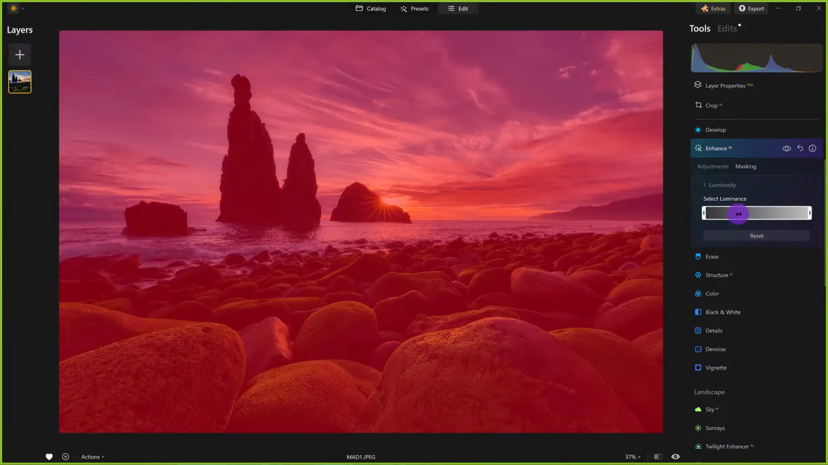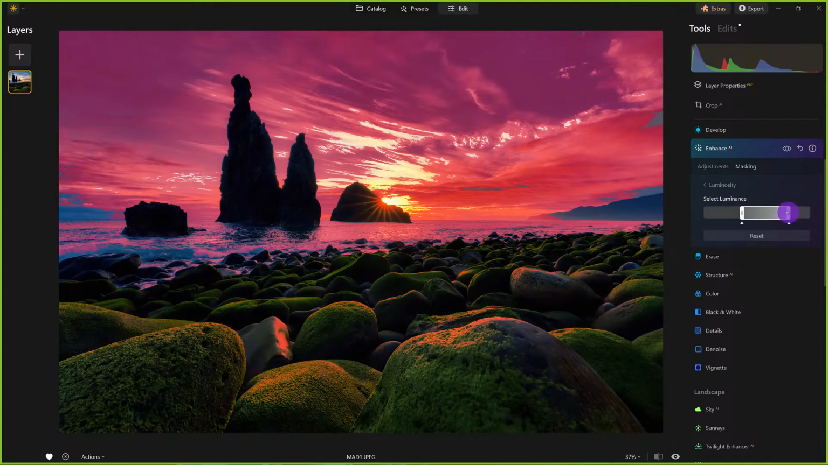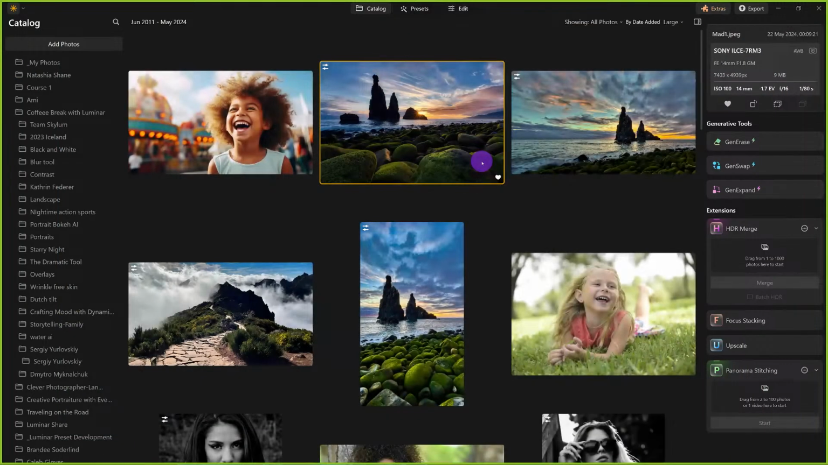And look at this. I could take and control highlights, midtones, and shadows. And look what it's doing. I can get very, very selective on what I want with my masking tools. All right, so new tools, new features, those are added. Oh, on top of that, watch this.